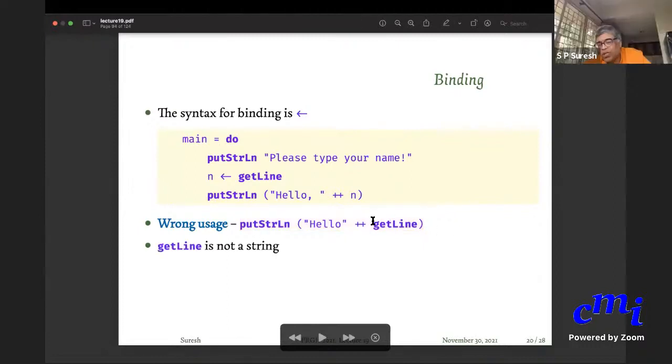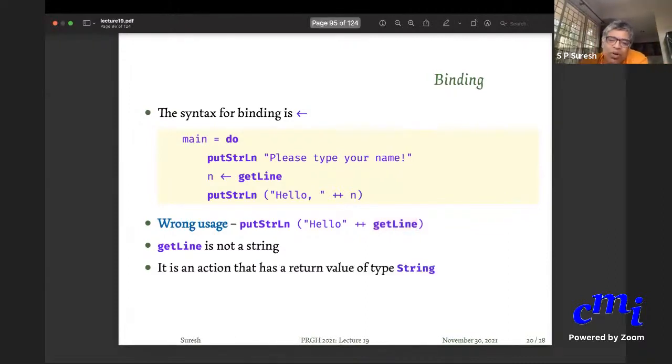So this is the wrong usage, because getLine is not a string. getLine is not an expression whose type is String. Rather, it's an action whose type is IO String, meaning you can extract a string from it, but it itself is not a string. So therefore, you have to do it this way. You have to extract the string and then use it.